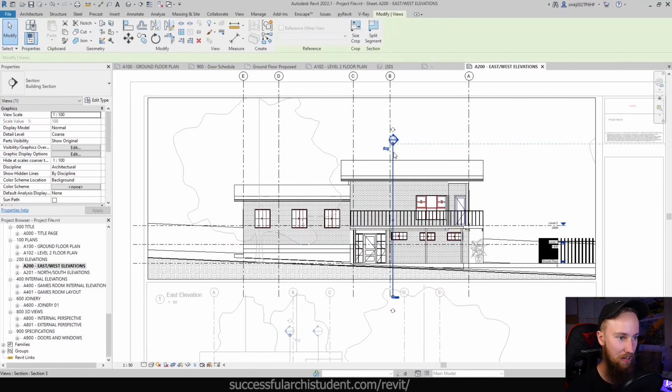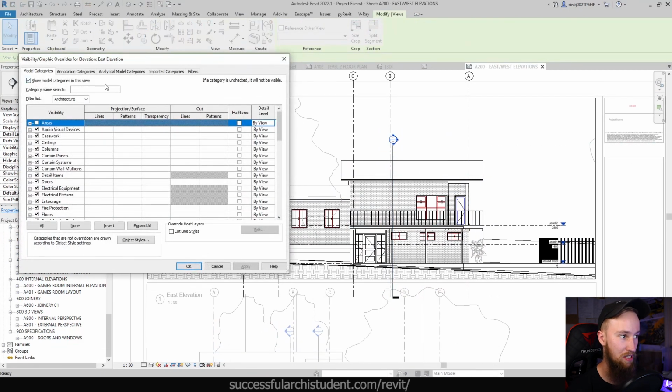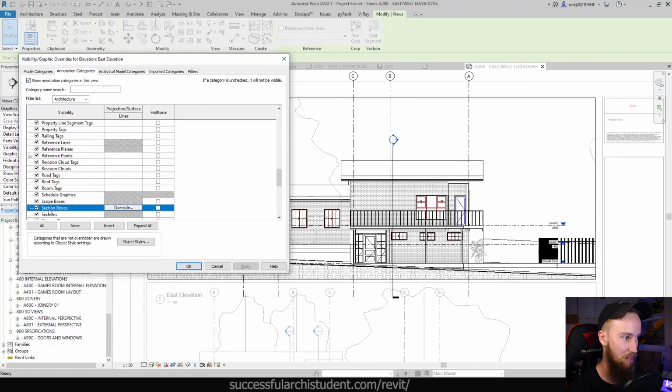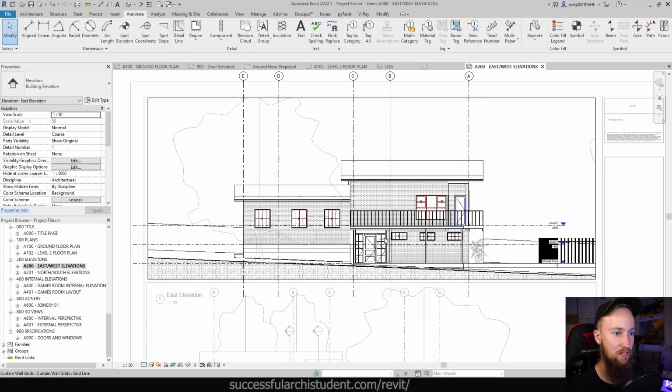All of the section markers we don't want on the elevation views. So I'll go to the annotation categories and find where sections are and just hide away those sections. And again, we'll make all of these changes here in the elevations and then we'll create a view template and apply it to all of the other views.